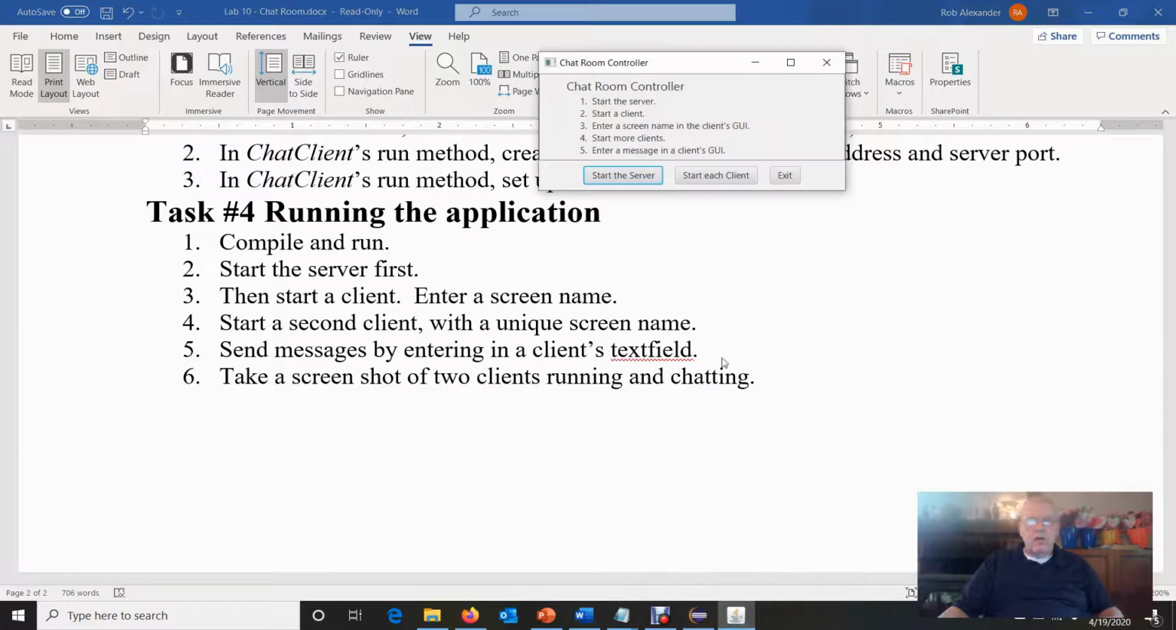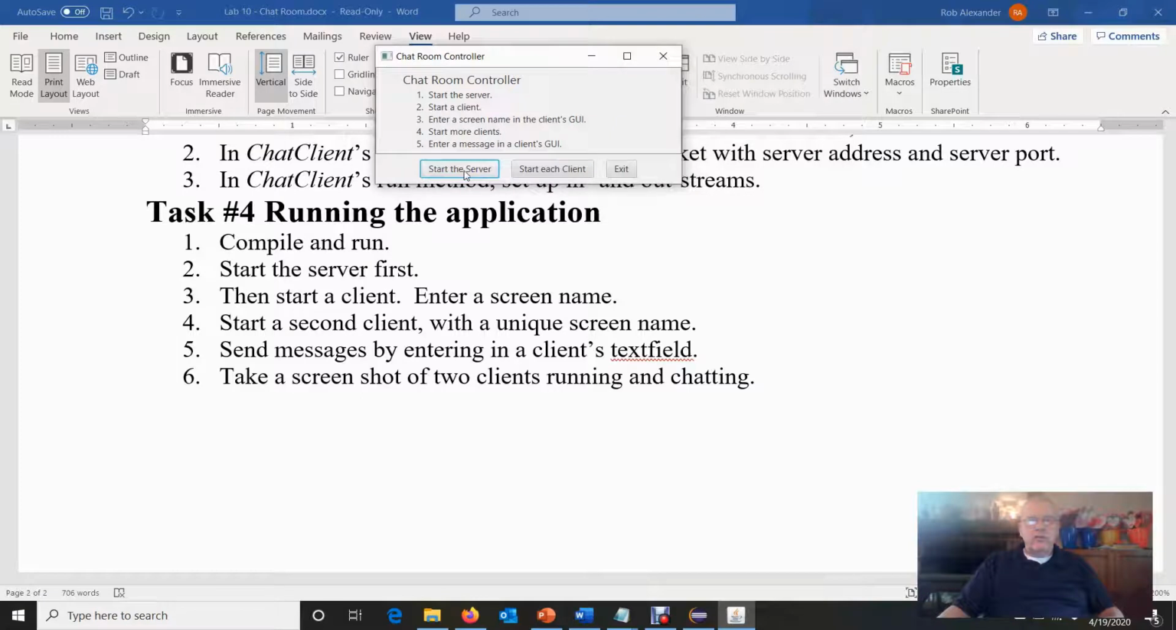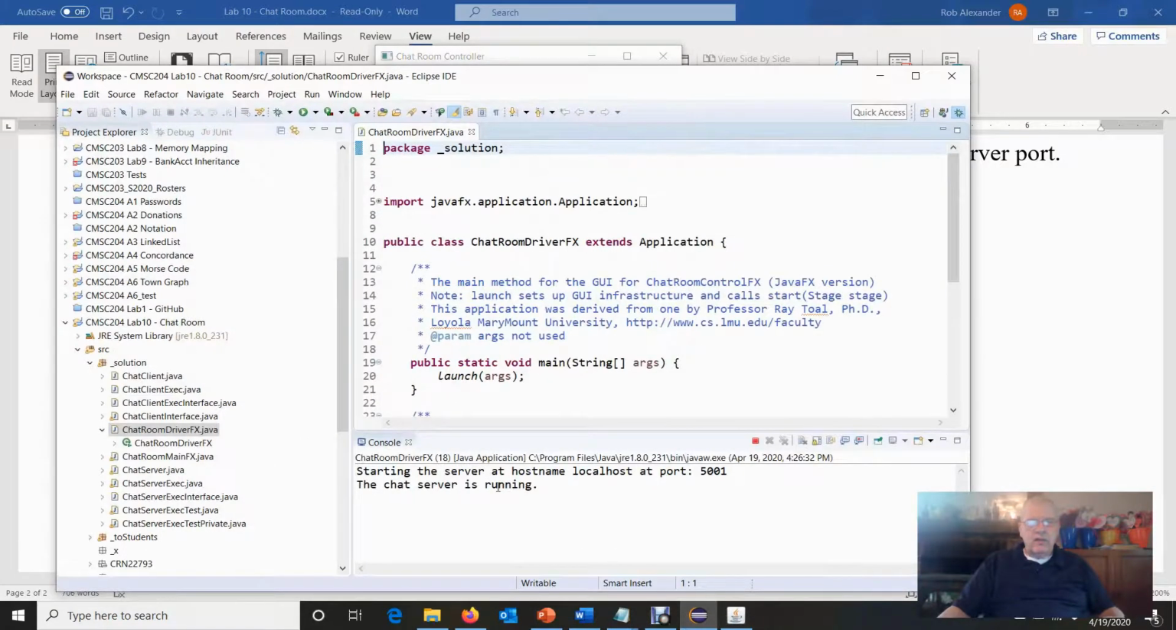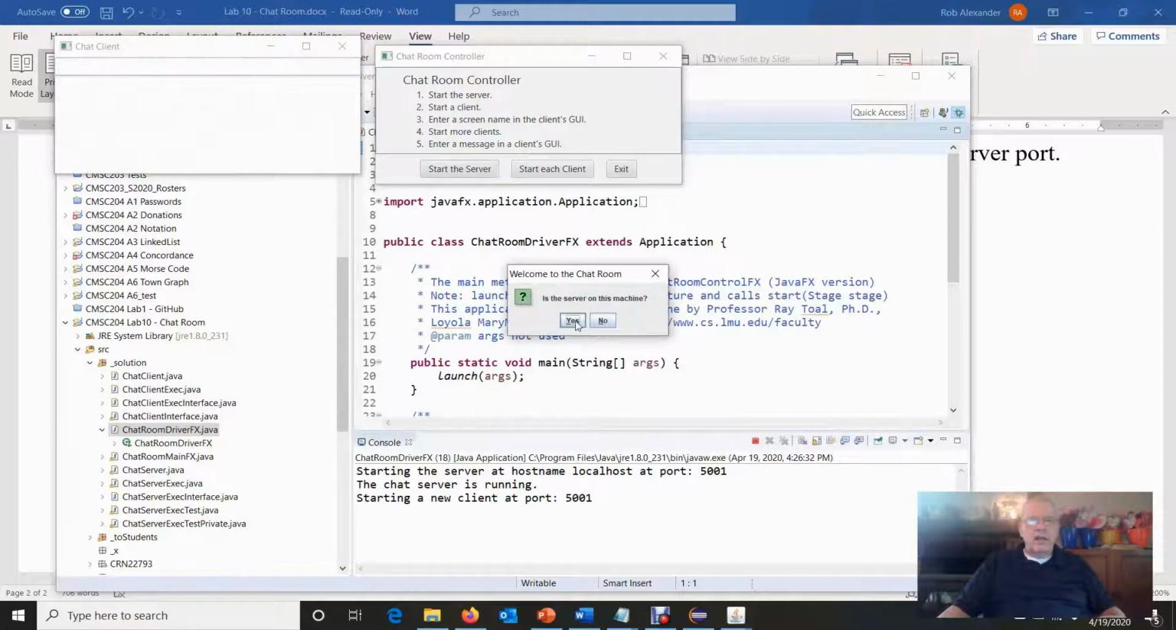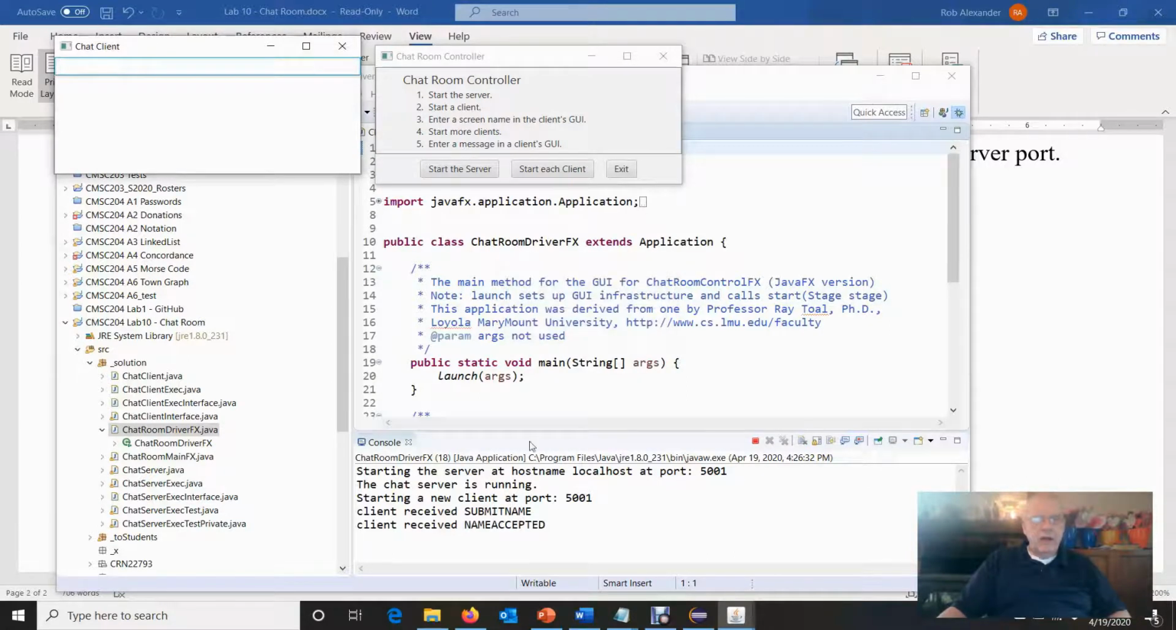So let me show you what the GUI looks like. First, you start the server. It has the list of names up there, and it says the chat server is running. So now you start a client. And you won't get this message about whether the server is on this machine. But choose a screen name. Let's say Billy Bob. Okay, so that was accepted, and the server sent back that the name was accepted. Or actually, this is the client side, and the client received submit name, it received name accepted.